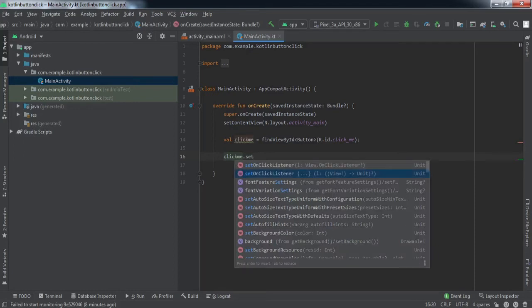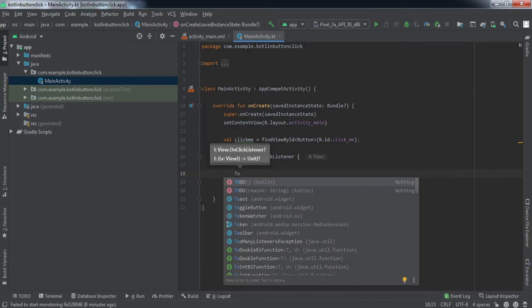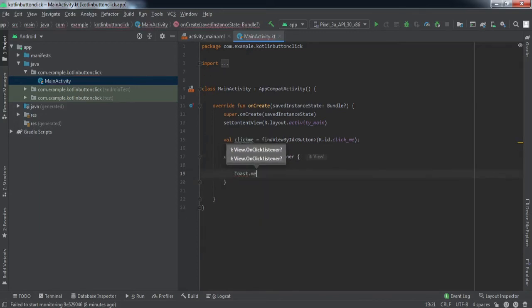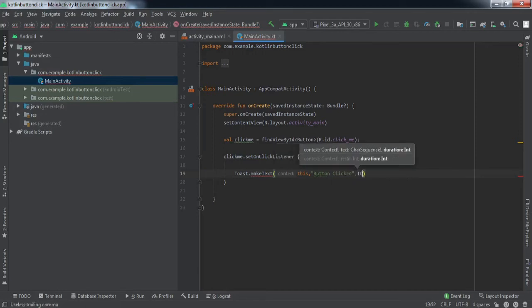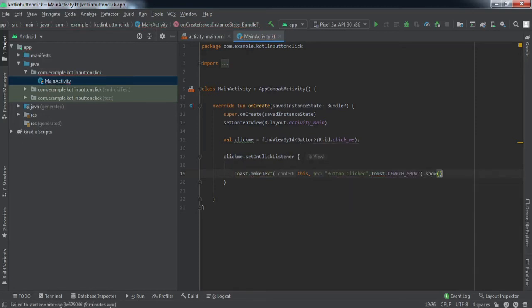So after that we'll set onClickListener. We'll be using the second method, this one, right? In this tutorial we'll also learn how to raise a toast in Kotlin. For doing that, there is not much difference in raising a toast, or I would say there is no difference, right? It is exactly the same arguments. So we'll write button clicked, right? So Toast.LENGTH_SHORT.show, right? So that is it. This is how we handle the onClick event of a button in Kotlin, right?